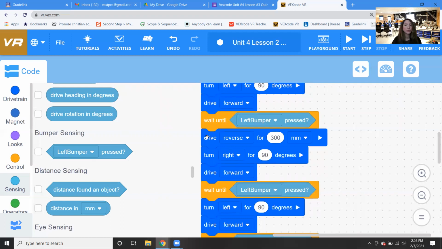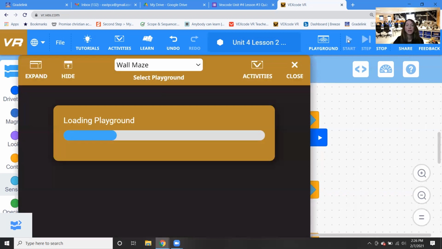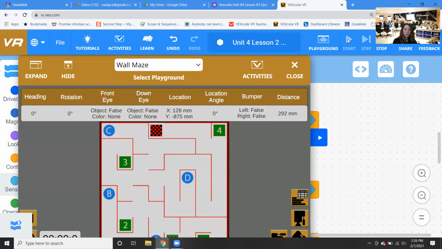So this is probably our most challenging, I would say, so far. But if I run this, I'll run it so you guys can see. The robot is going to get to the number 3.